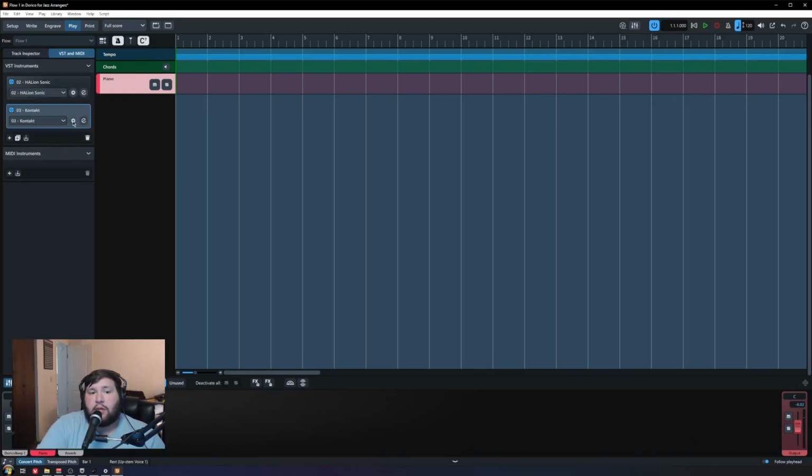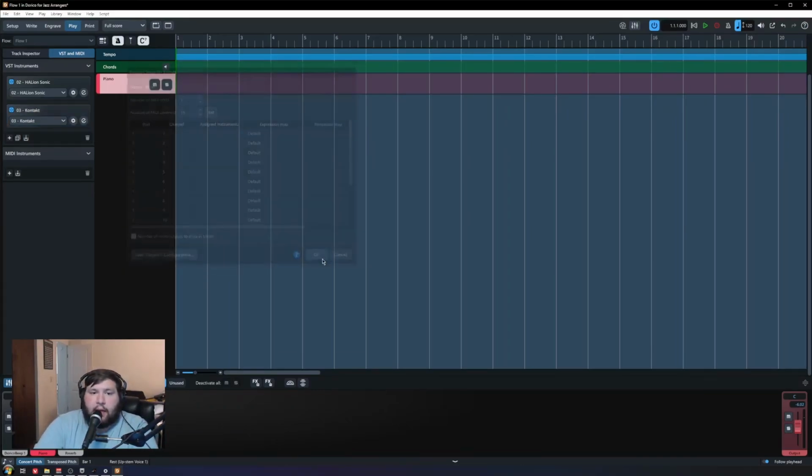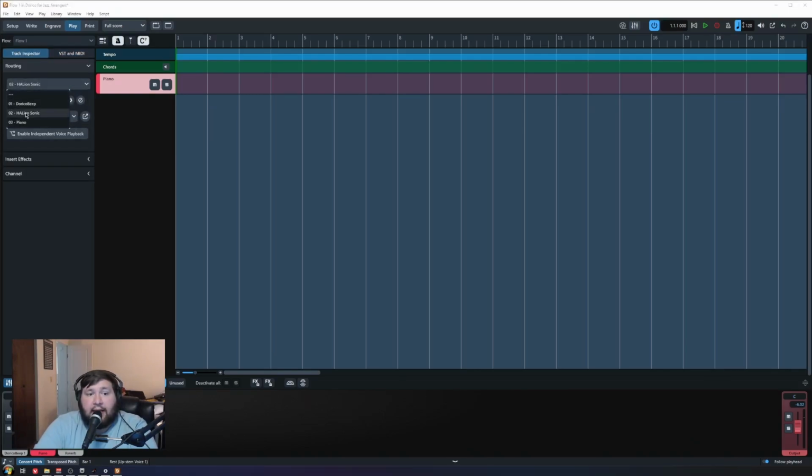So now let's say you were working with multiple VSTs in this window. What you can do is click the little settings here and you can rename it. So I'm going to rename it piano. And now you'll see that reflected in the track inspector when you go to select it.